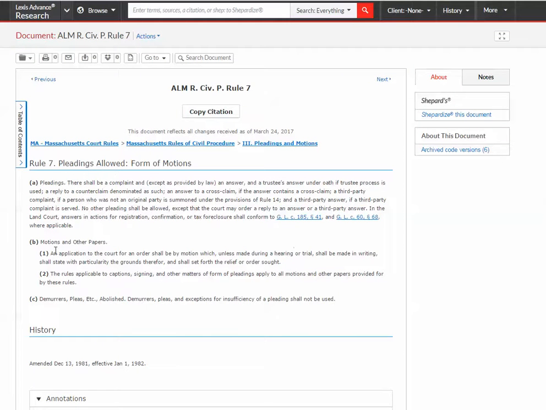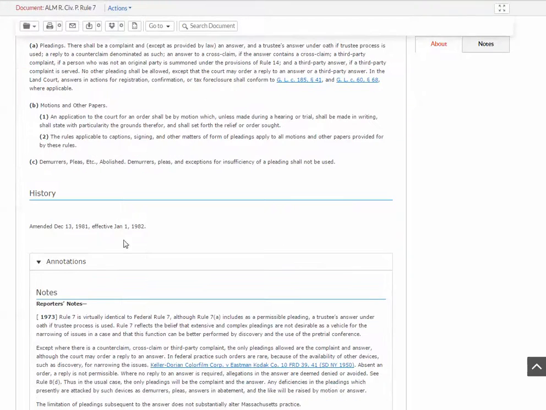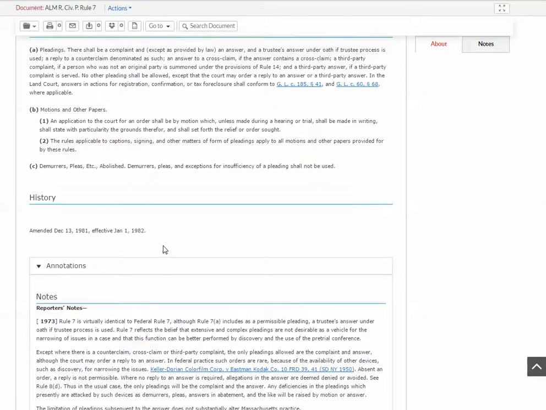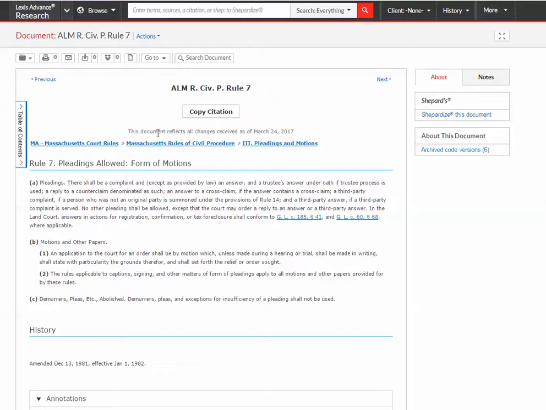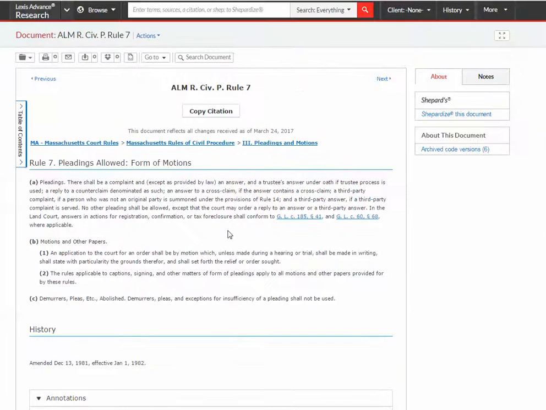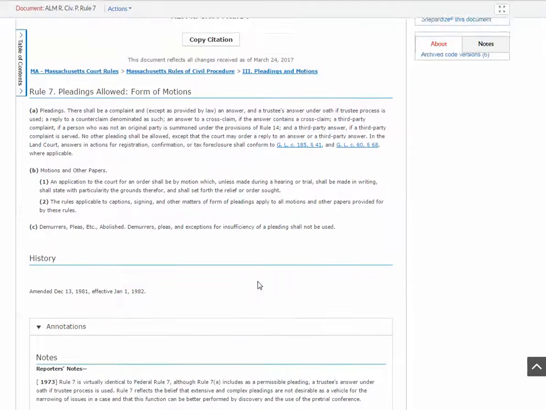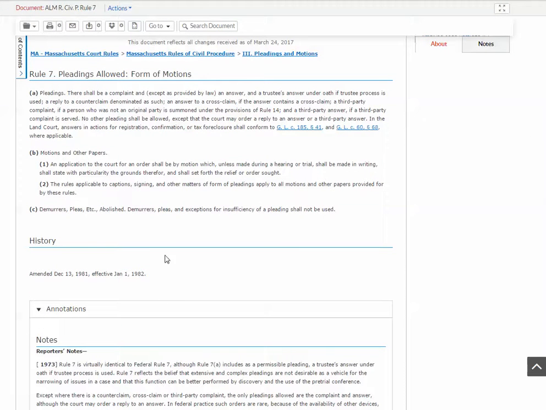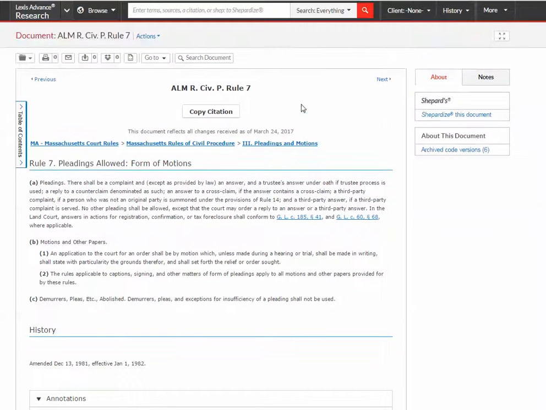Okay, so just like on Westlaw, we get the text of the rule. We have the history of the rule here, so this tells us when it was amended. We also have how recent the whole database is. So this rule was last amended in 1982, but the database is current through March 24th, 2017. So we know that even though it hasn't been changed since '82, there have not been any changes up through this date, March 24th.